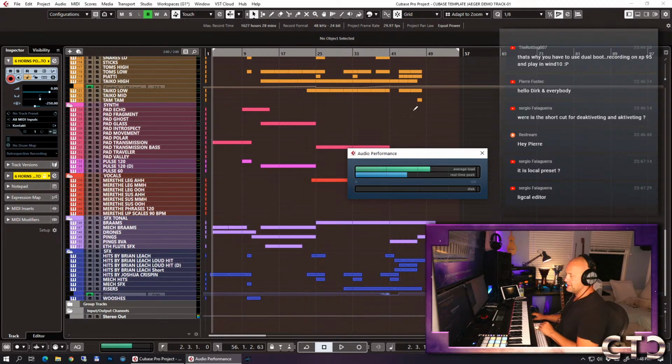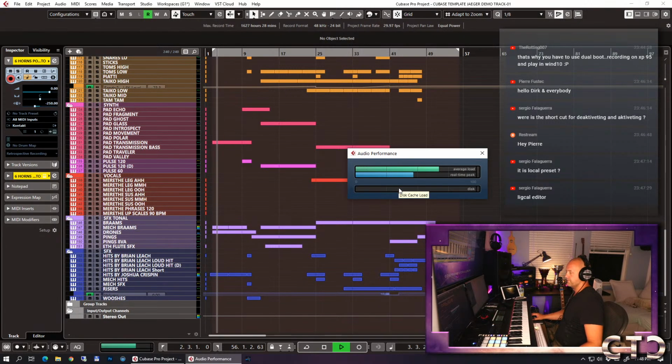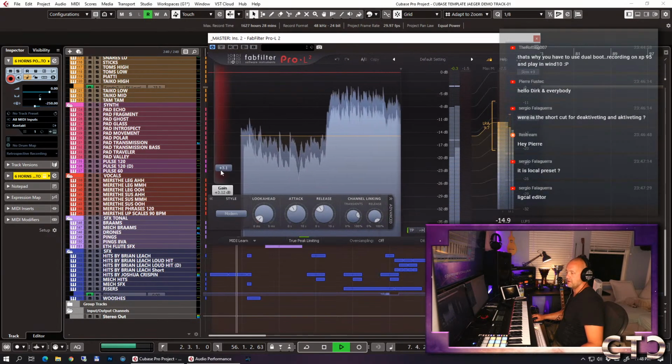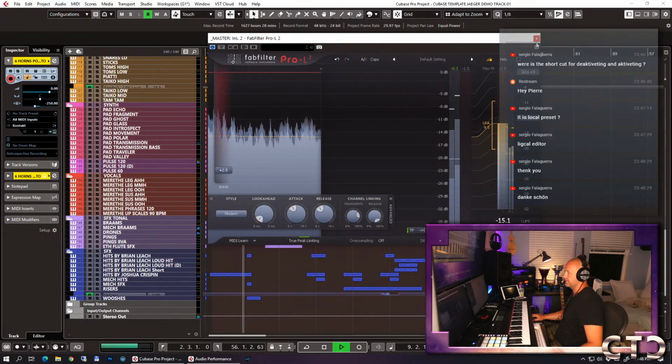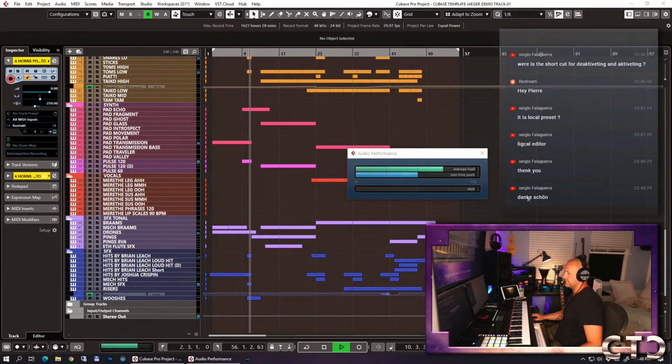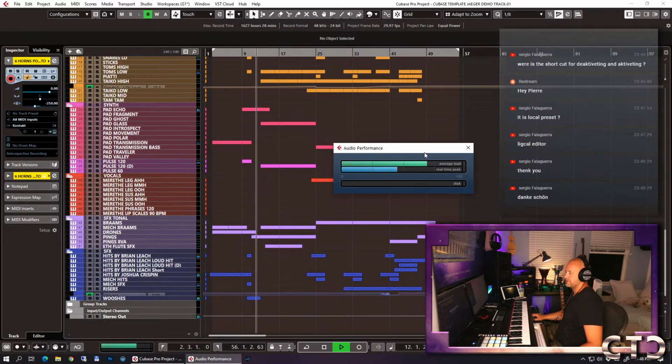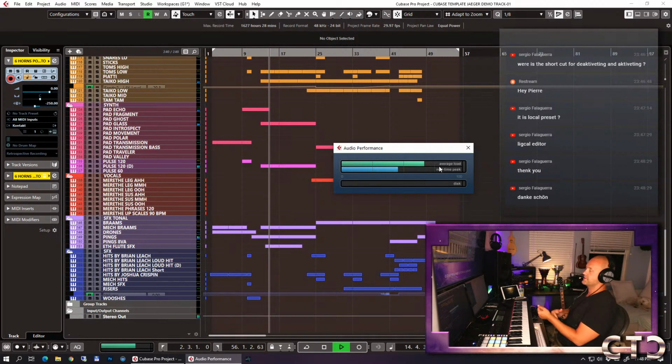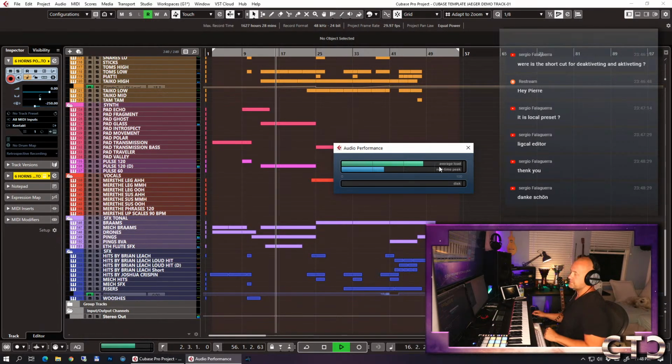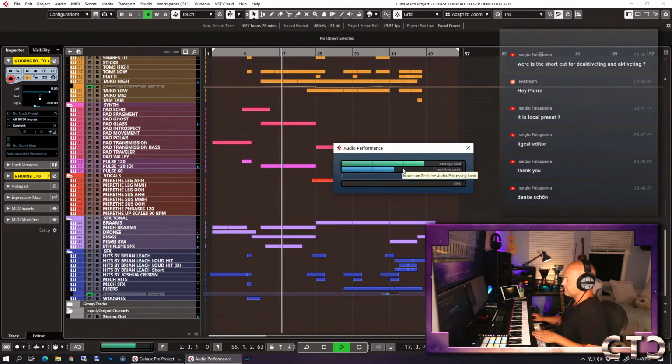So let's quickly play through the project again and see what the track load looks like. I'm honestly surprised how much more the track load is in Cubase compared to Studio One, I mean.